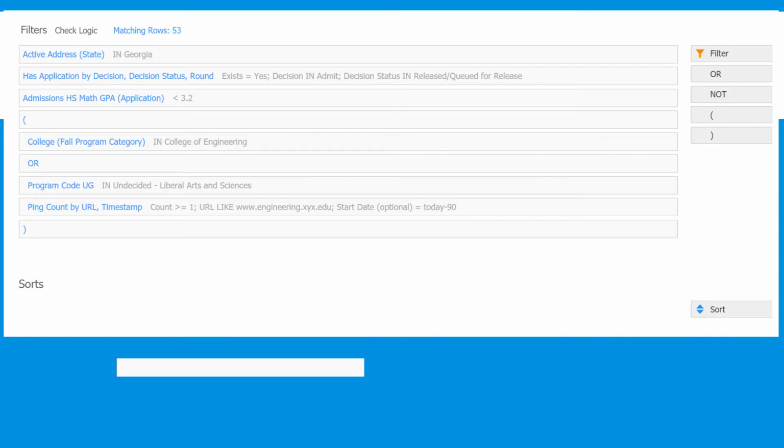Let's move ahead. So I've got all my filters here, but I needed to arrange them in a logical order. These three here are constant. Address in Georgia. They're an incoming admitted student for the next term. And I wanted an admissions high school GPA of less than 3.2. So that's going to apply to all of my records.